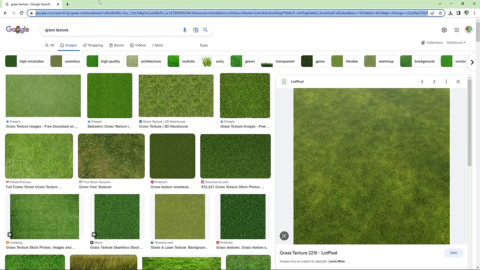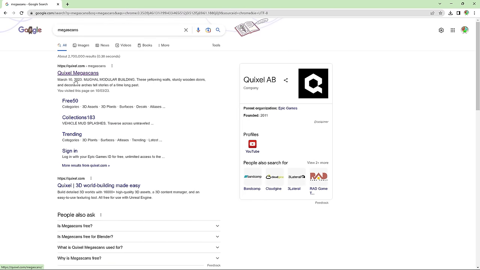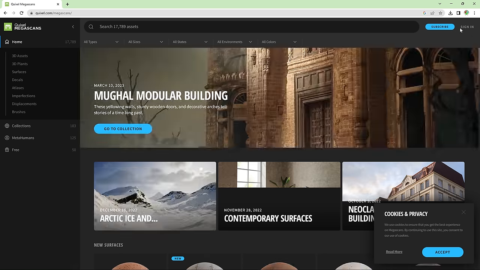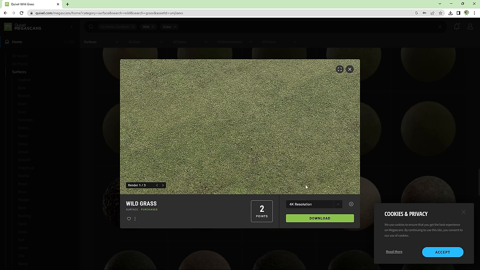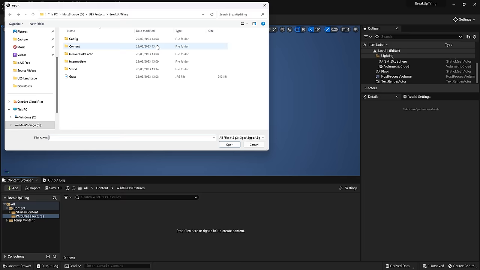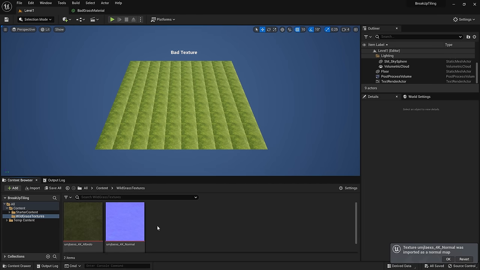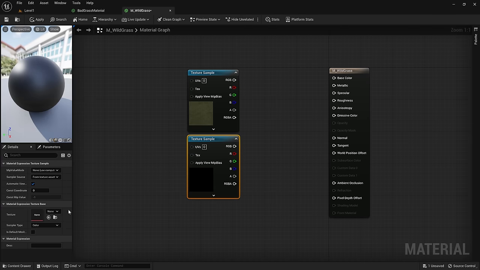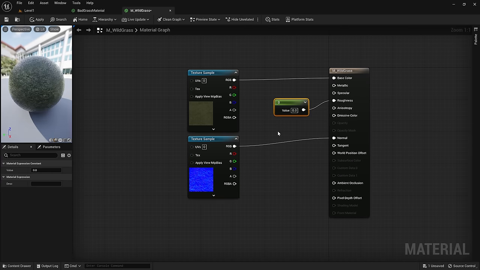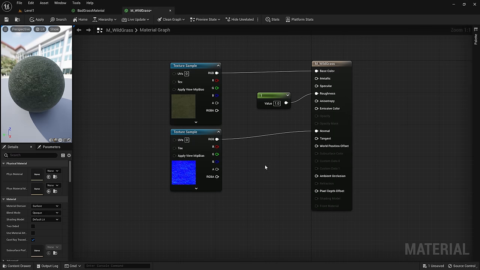Let's swap this out for a seamless texture then to show the difference it can make. I'm going to go to Megascans as I know that all of their textures are seamless. I'll search for a wildgrass material that I like the look of and then download it. Next, I'll need to import the textures into Unreal Engine and then I'll create a new material for the wildgrass. I'll just add the base color and normal textures and then also add a constant for the roughness. And that's all I need to do.